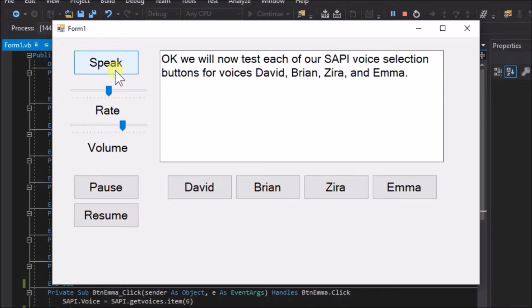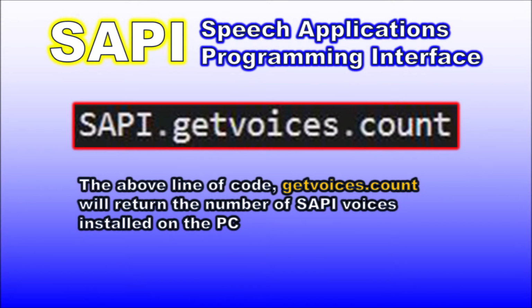Okay. That works fine. Now, how do we find out how many SAPI voices are installed on the PC? Again, this can be achieved with a single line of code, which is SAPI.getVoices.count.